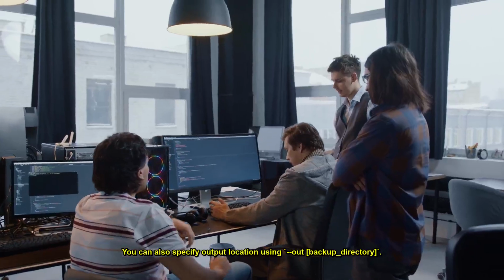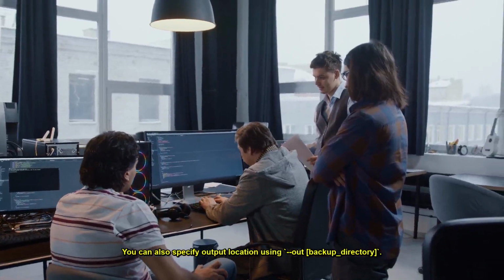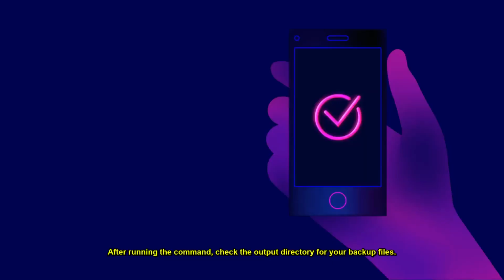You can also specify the output location using --out backup_directory. After running the command, check the output directory for your backup files. Verify the contents of your backup to ensure all data is captured.